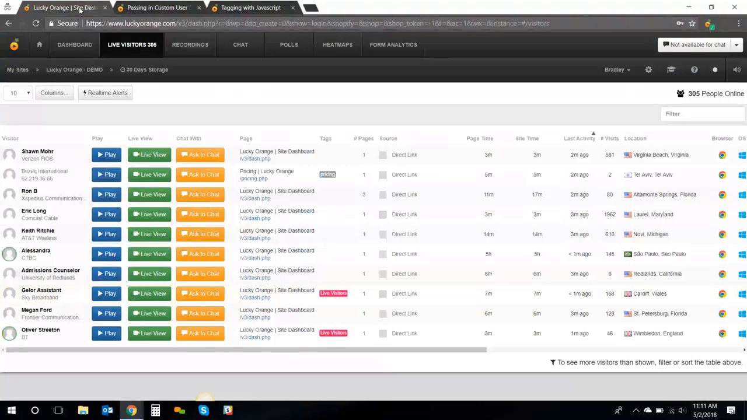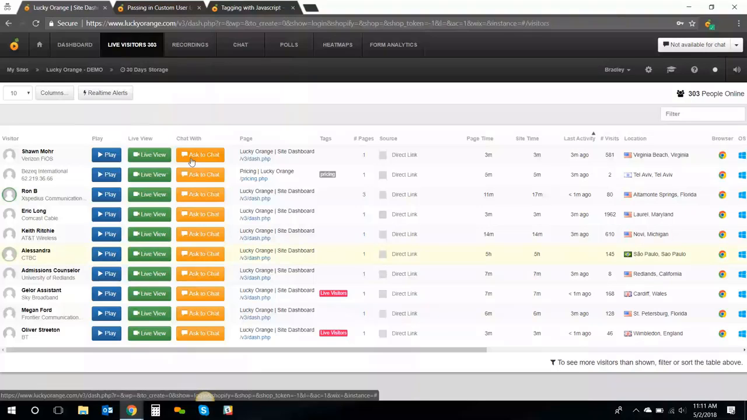Now, as we're back in the dashboard and we've gone over live view, you'll also notice there's an Ask to Chat button on each visitor. So what this will allow you to do is use our chat interface to have a one-on-one conversation with any specific user you choose.